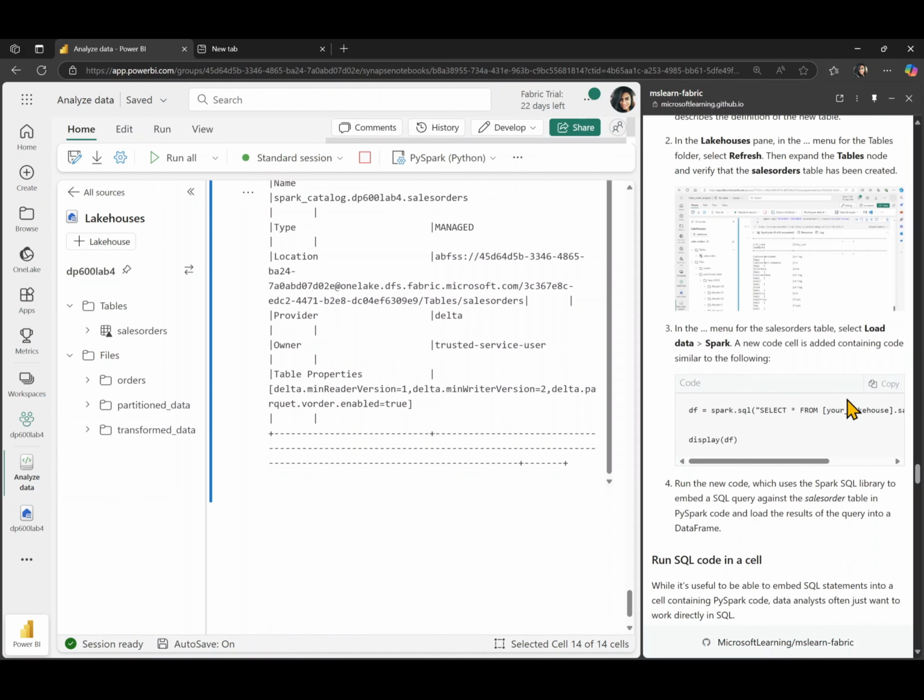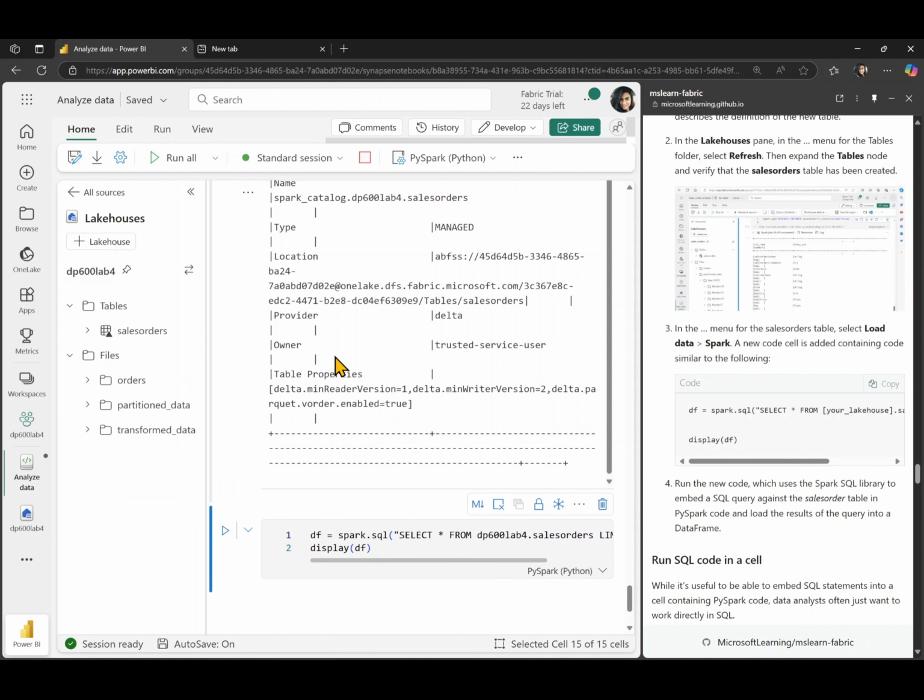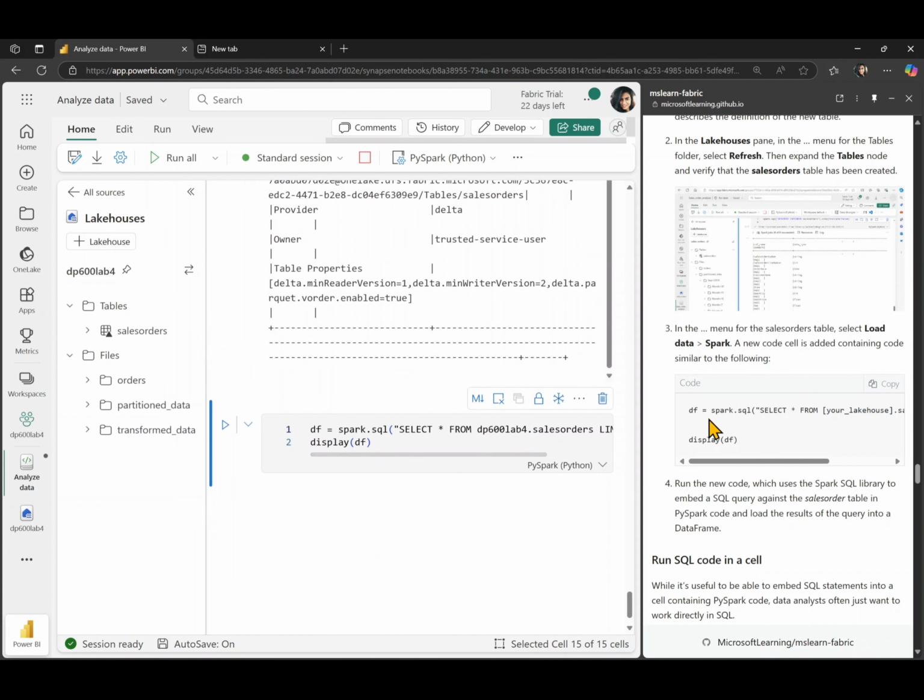All right. And now we're going to execute some more code here, but instead of just copying and pasting this code, what we're going to do is go to the three dotted menu for the sales order table and say load data to Spark. And it automatically creates this code, which is very, very similar to the code provided to you over here. See, over here it says your lakehouse dot sales orders, but we already have that populated for us over here. And then I can just run this code.